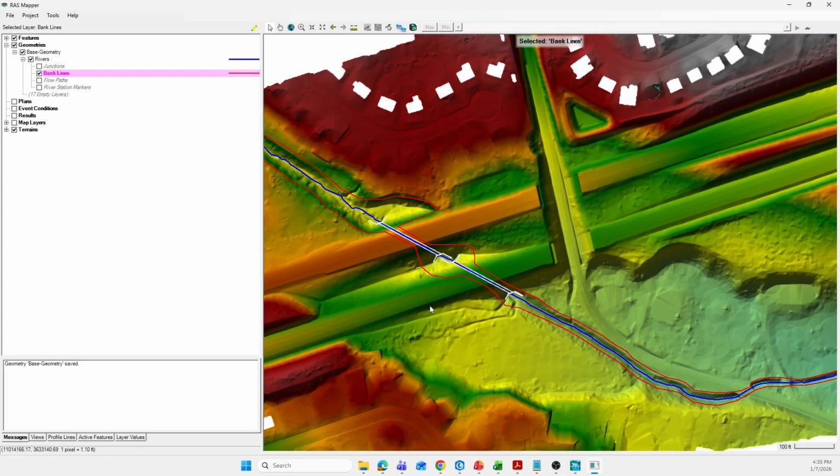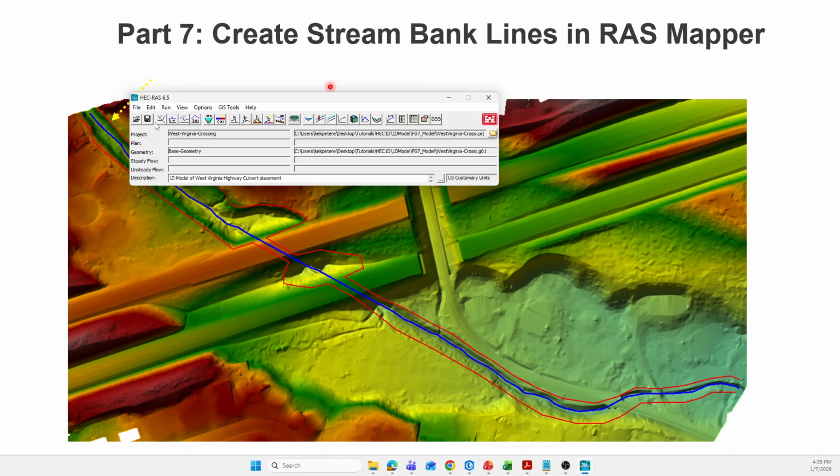All we need to do next is to save our work, and we can exit RAS-MAPPER, and then we can save our project. In the next video, we are going to create the flow path, and I'm going to tell you more about what the flow path is used for, how it is useful, why it is very important, and how to create it. So right now you can save your work and exit, and I will see you in the next video.